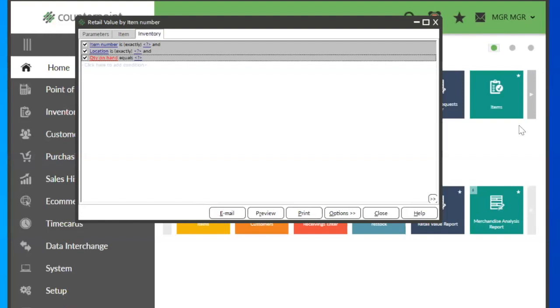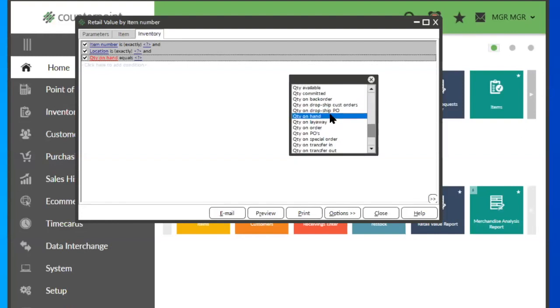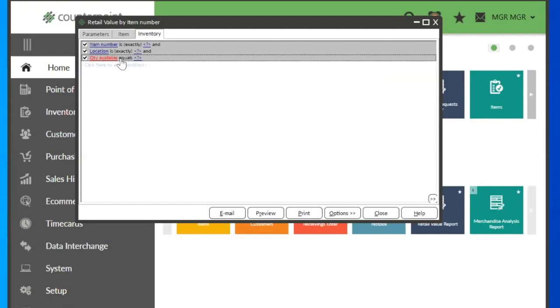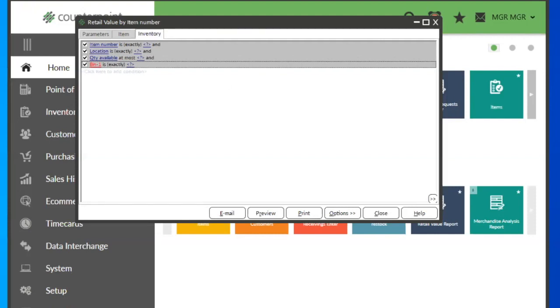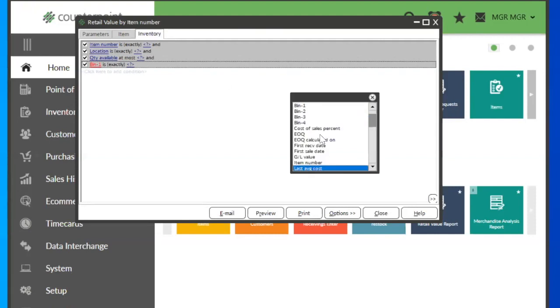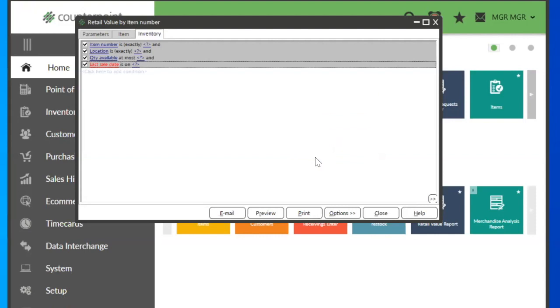Or maybe I want to do quantity available in this particular instance, because if I've got some committed to orders or layaways, I don't want to include those in my existing inventory. So quantity available is less than or equal to, just going to be at most. And I'm going to add another condition based on the last sale date. And this is going to give me some kind of information as to how fresh sales activity is. So the last sale date is on or after.